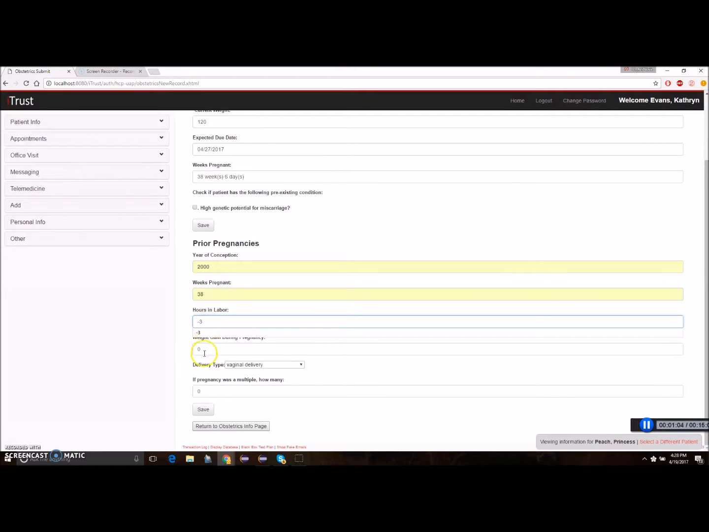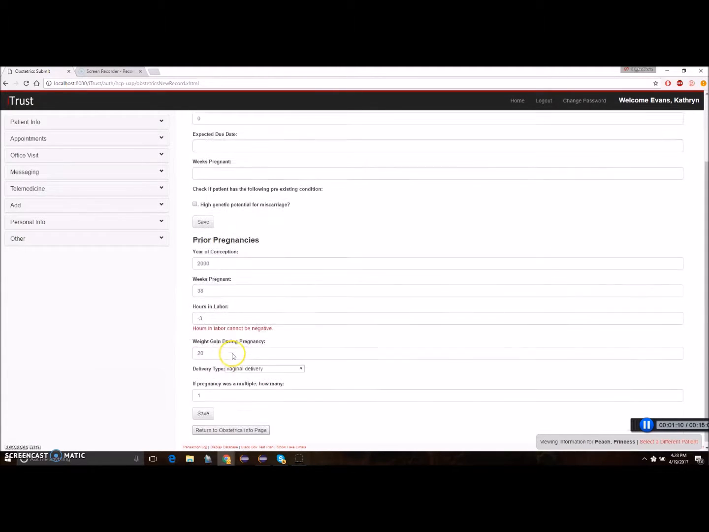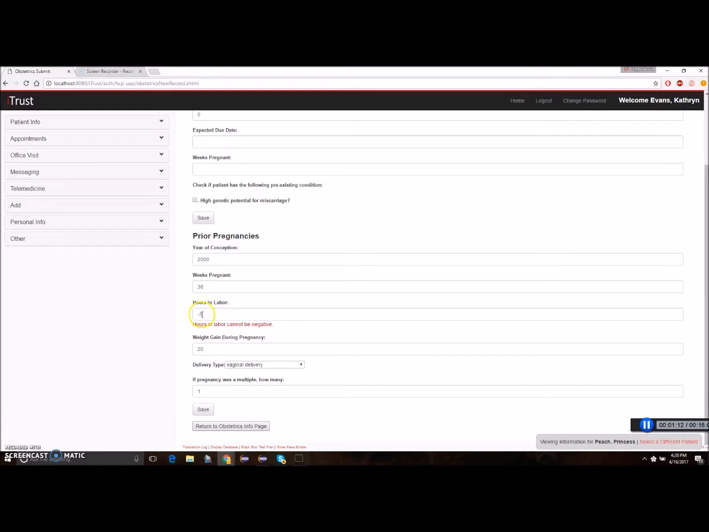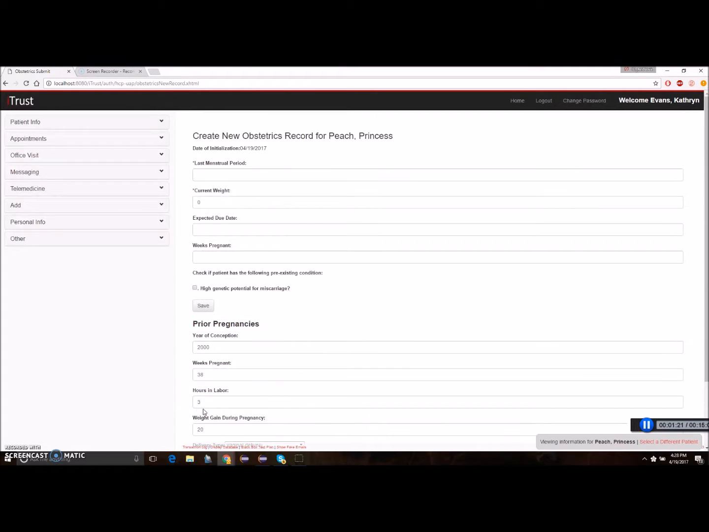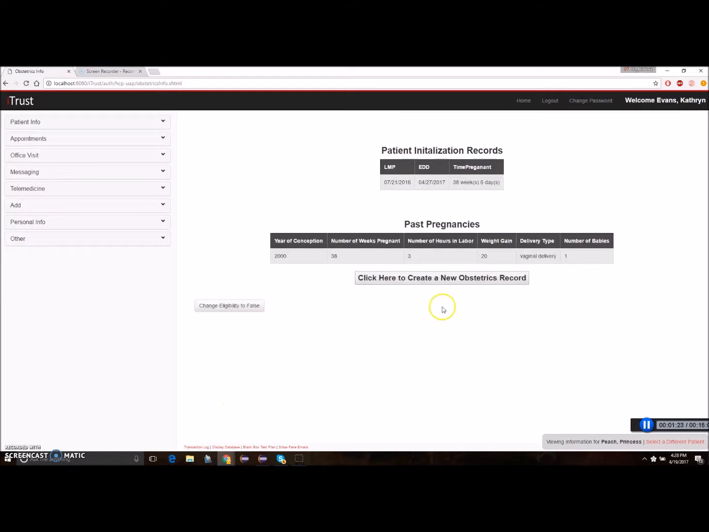Let's add an invalid value. And so if we try to save this, the validator catches that this is negative. So let's fix that. This is vaginal delivery. And save. And so when we go back to obstetrics info page, here we have the initialization record, and here we have a past pregnancy table.